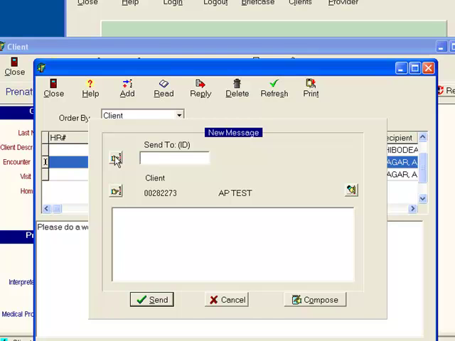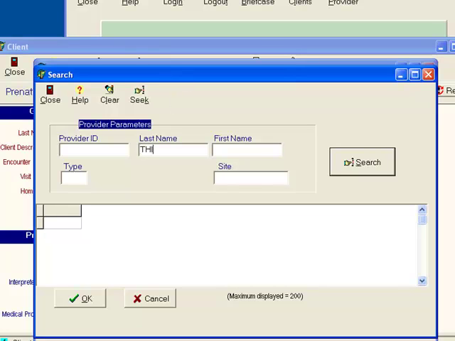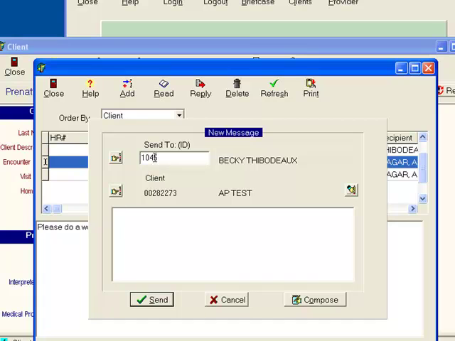If I don't know the provider's 4-digit ID number, I click the hand and I can search for my provider. I can search for their last name, first name, parts of their last name, parts of the first name. I can even just search by provider type or their site. I'm searching for the provider Becky Thibodeau. I'm just going to enter parts of her last name, parts of her first name, and click search or hit the enter command. I can now freeform type my message. And I'm going to ask her to check on the breast pump the client has.